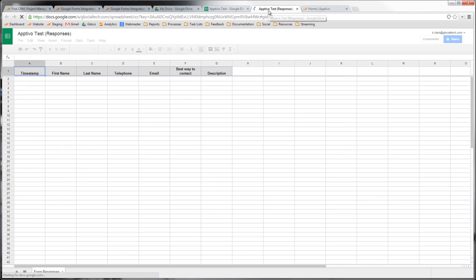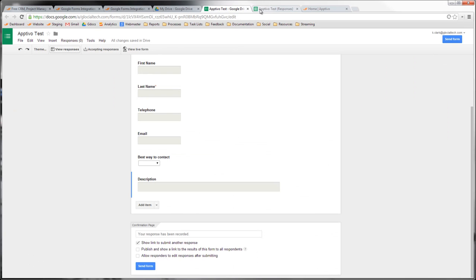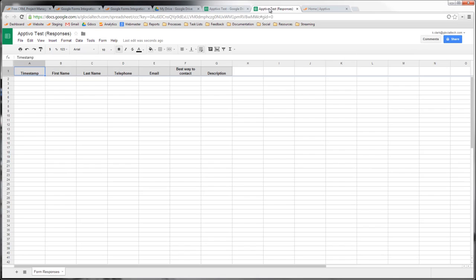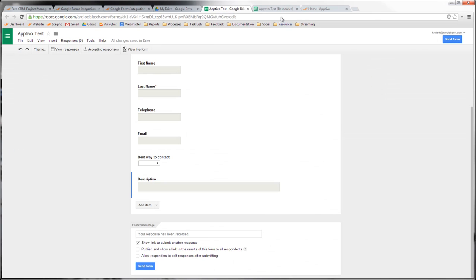It's going to open up a new tab. We'll have an empty spreadsheet. This is where your responses are typically stored. And what we have to do is put this special integration into both this form and the spreadsheet. So before we can paste anything in, we need to get this special code from Apptivo.